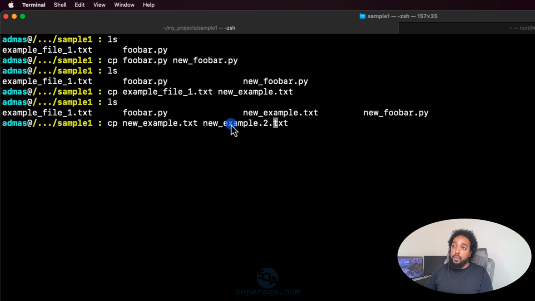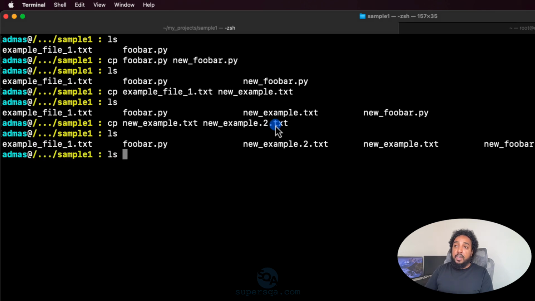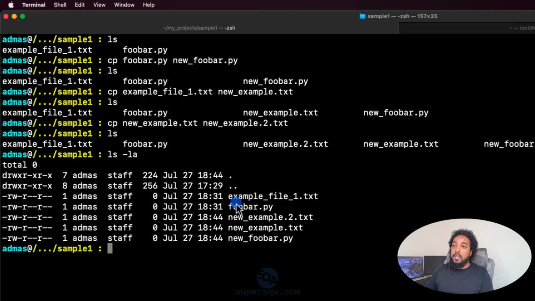That's a valid name. You can do some name dot something dot, and lastly the extension. So if I hit enter, and if I do ls or ls -la, you can see all of those are copied. So if you copy a file, it's going to copy the content of the file as well. All right, so that is just simple. How to copy a file on Mac.